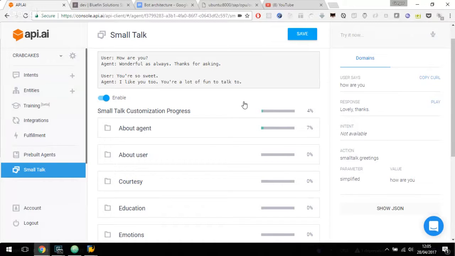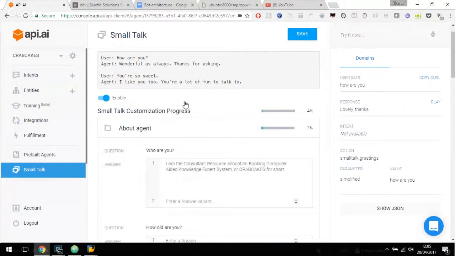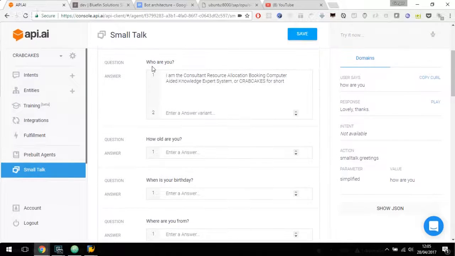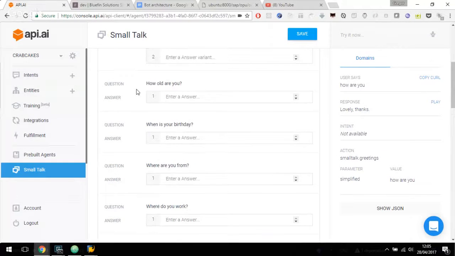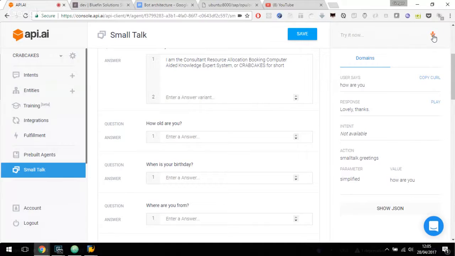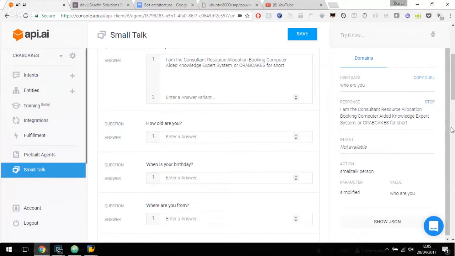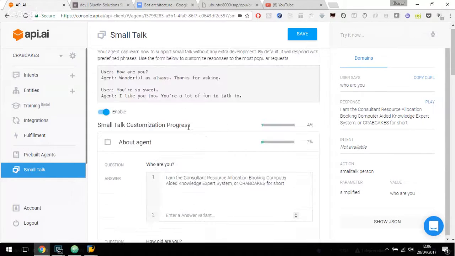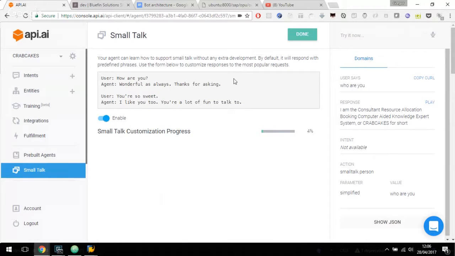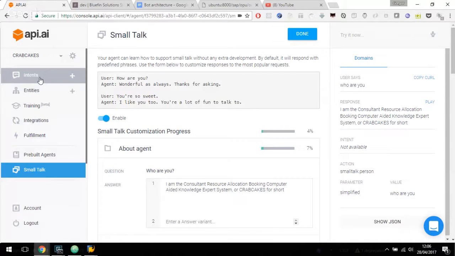Lovely, thanks. So in here, you can customize it a little bit. Any questions people tend to ask him. So if I say, who are you? I am the Consultant Resource Allocation Booking Computer-Aided Knowledge Expert System, or CRABCAKES for short. Right, so that's the basics of what you get when you set it up.